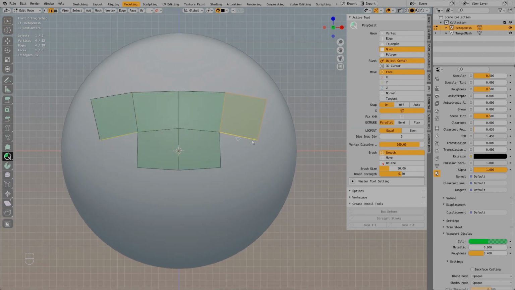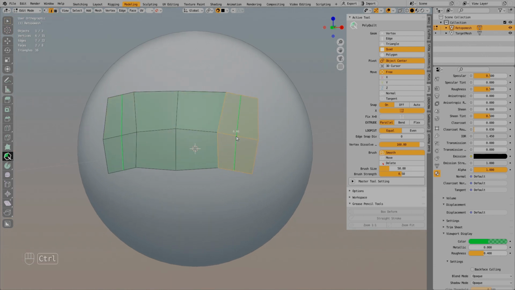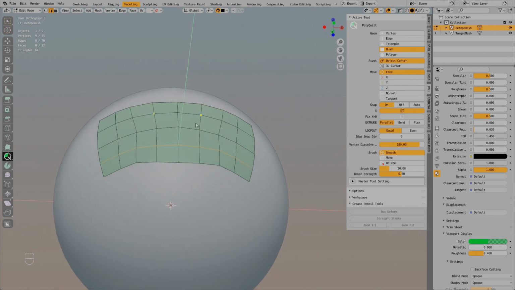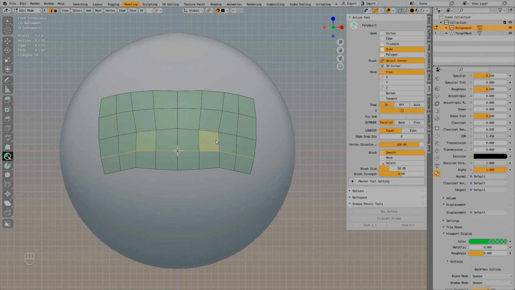And also, what is awesome, I can now add loop cuts. As you remember, with default Blender tools, newly added loop cuts are not going to snap to the target mesh. But PolyQuilt tools, as you can see, work perfectly and snap everything to the target object.